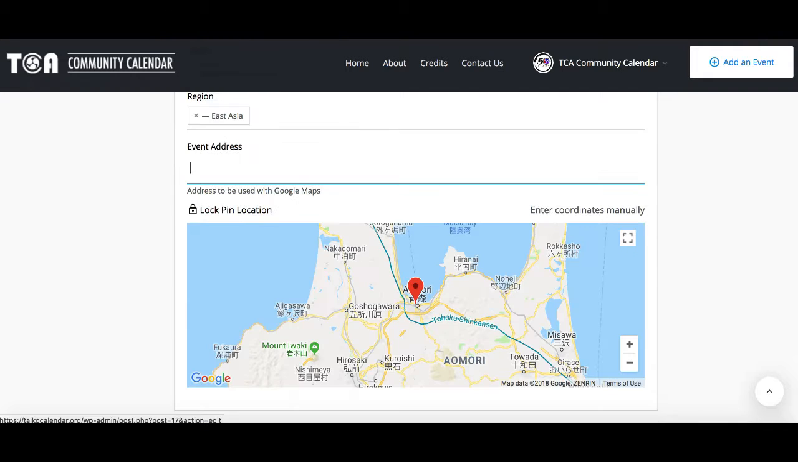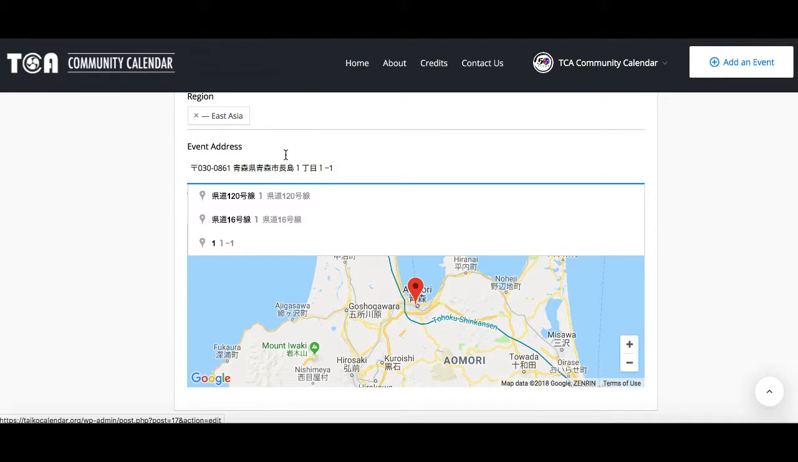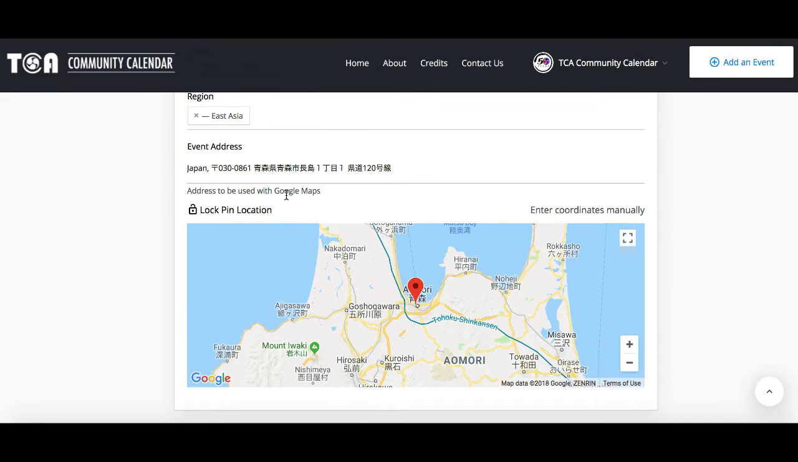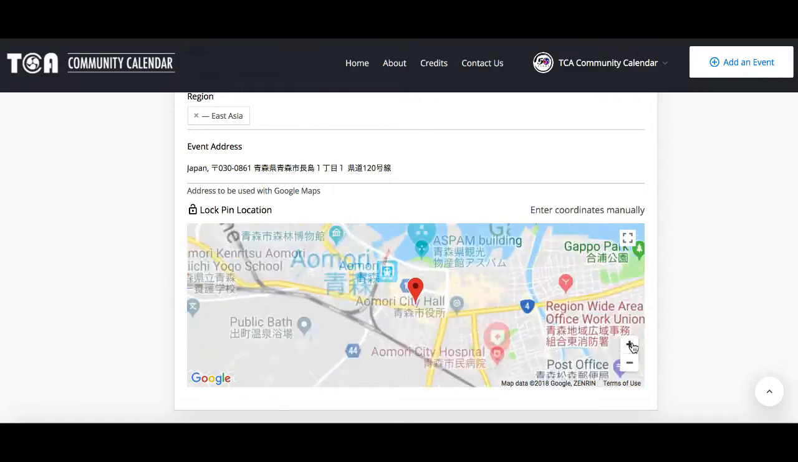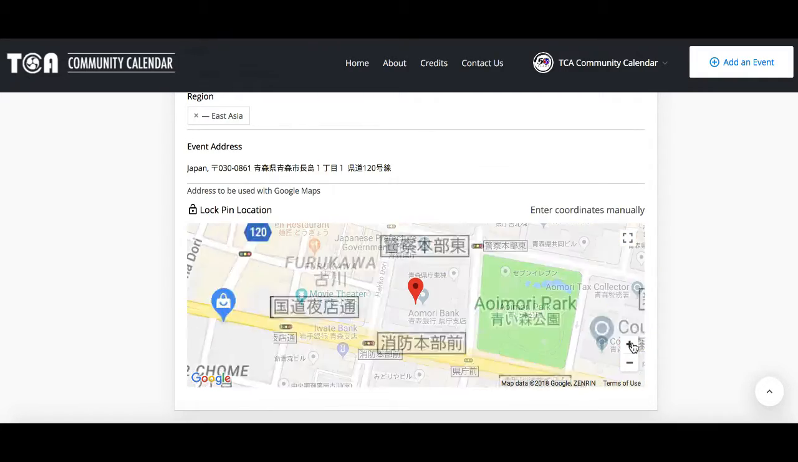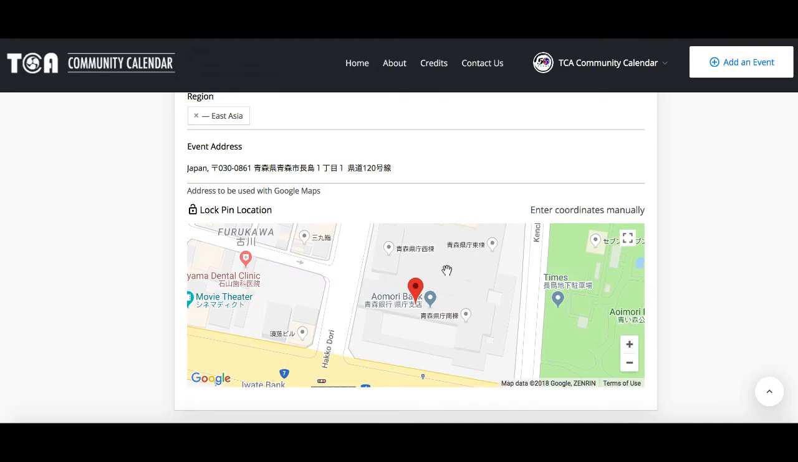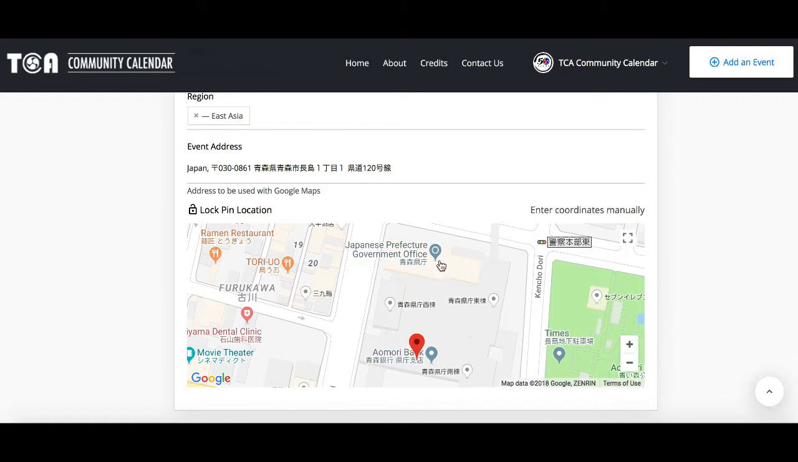Finally, you can add a specific address. Actually, you have to add a specific address. Sometimes the addresses don't pin perfectly on the map. So once I type the address in, I'm going to zoom in on the pin it creates, and yep, sure enough, that's not the right building. So I'll move it up here, click on the correct spot, and it will update the address for me.